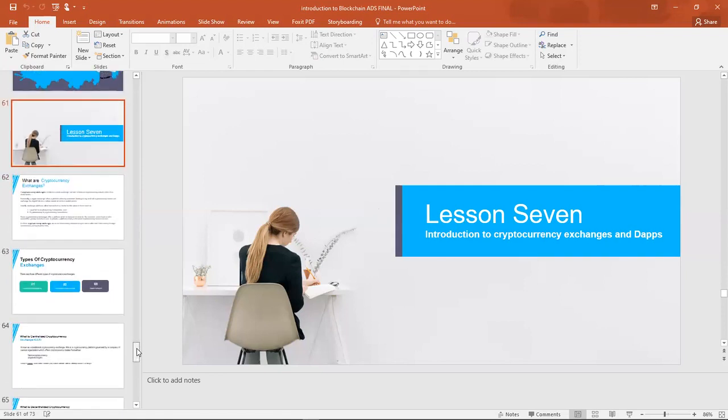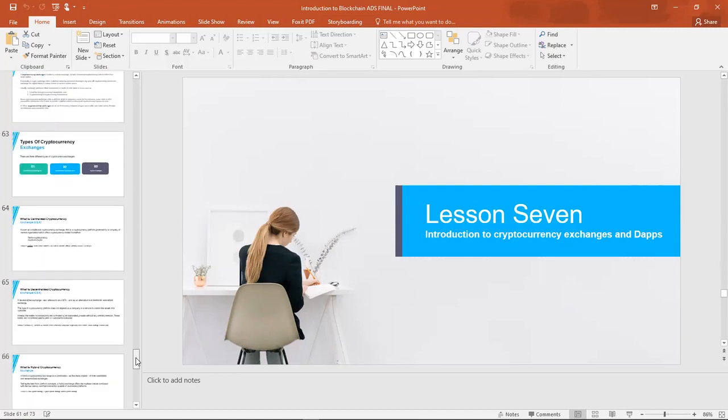So we will learn the different types of crypto exchanges. What are crypto exchanges? We learn the types of exchanges. We will also learn how different exchanges work, especially for the DeFi projects, and also for the centralized exchanges.